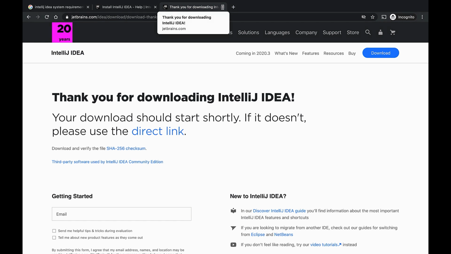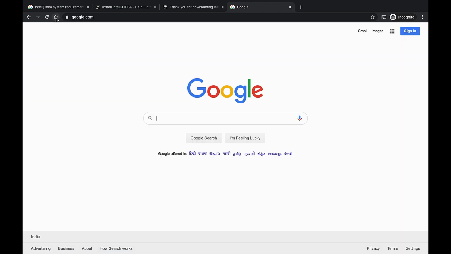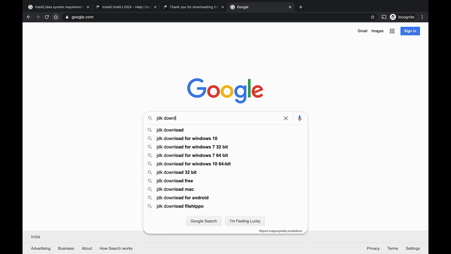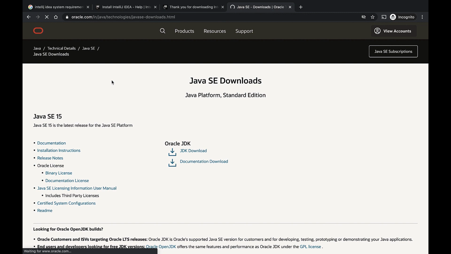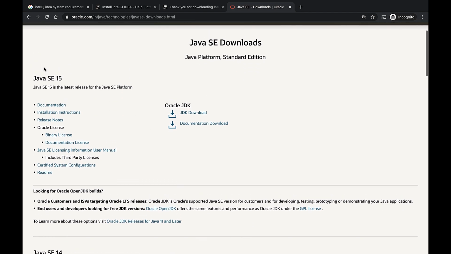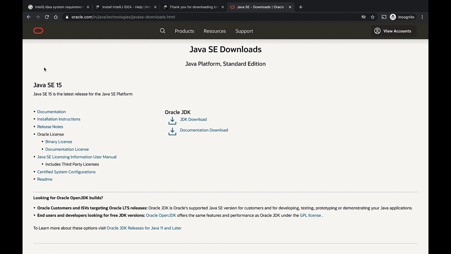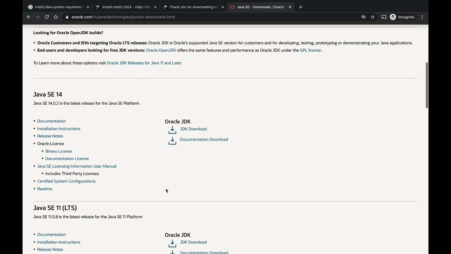Now let's talk about the JDK. I'll open a new tab and go to Google. To download the JDK, you will have to search for JDK download. You see the first link over here for oracle.com. Java is owned by Oracle and hence you are redirected to oracle.com, and you'll see the latest version of Java here at the top. As I'm filming this video, I see Java SE 15, and if you scroll down you'll see Java 14 and 11 and so on.